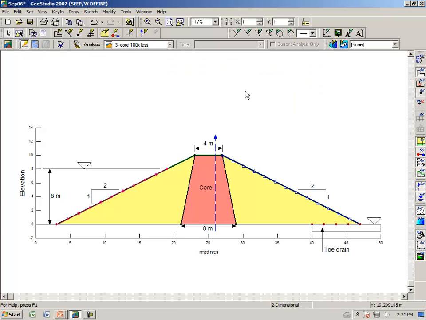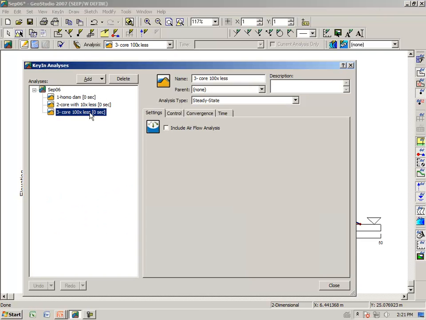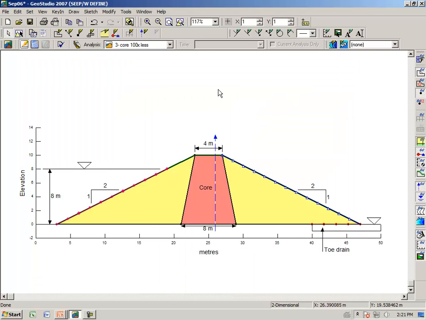And here is where the power of the GeoStudio system really begins to shine, in that we have done three analyses. Each analysis has a different property for the core material. The rule is that the geometry is the same and the meshing is the same for all analyses, but boundary conditions and material properties can be different for each analysis.